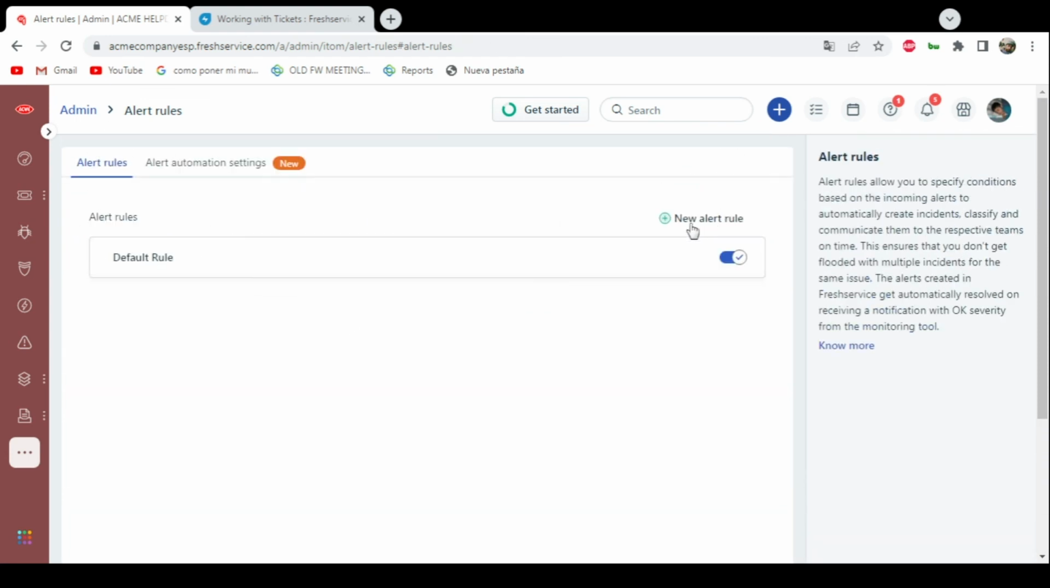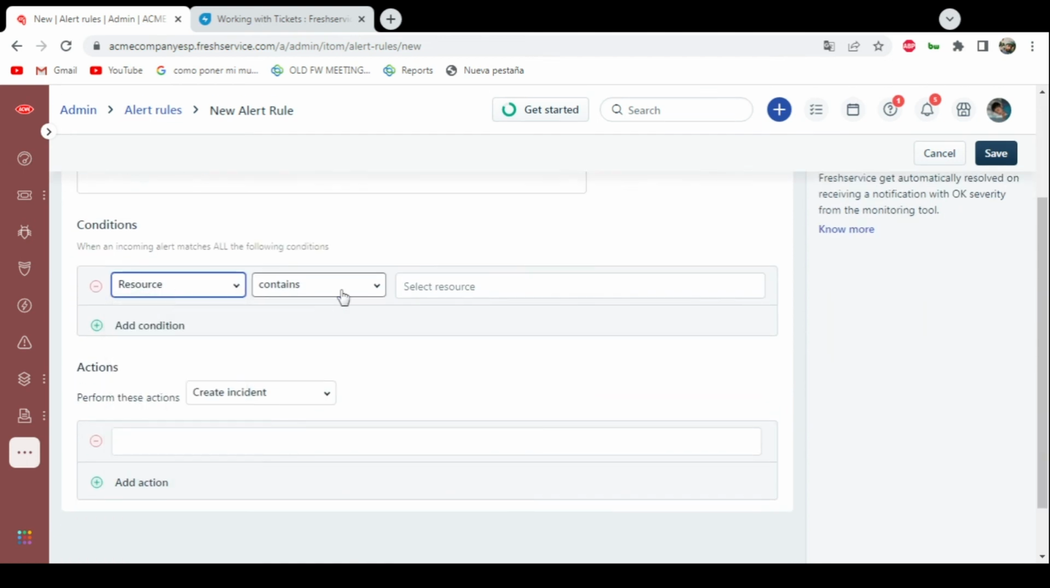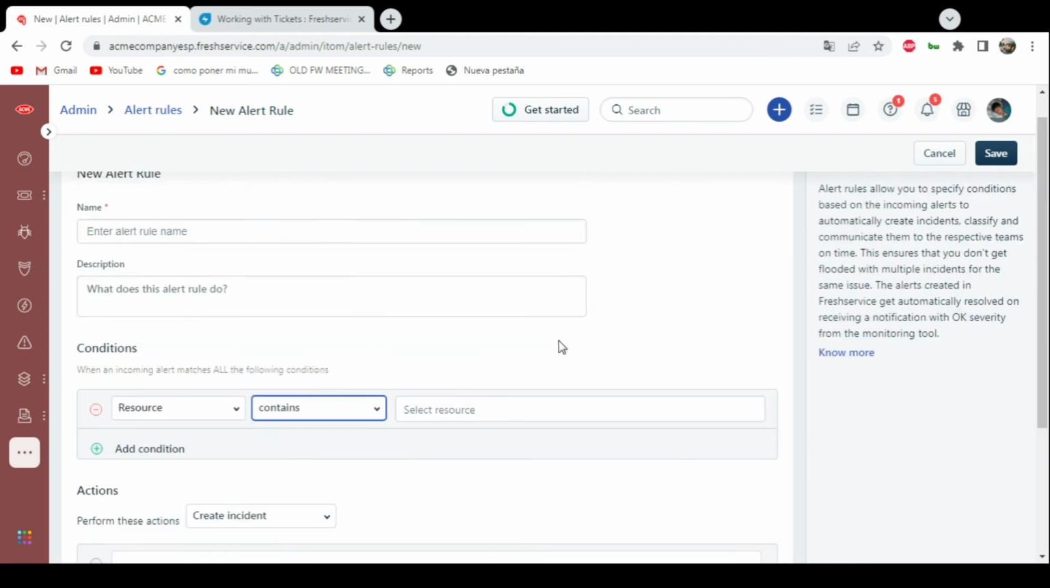If you want to add a new alert rule, you just have to click here. And here you will find some short fields that you will need to fill in order to create a new rule. I'm not going to create any, but you are open to create it this way. You can add a name here, description here, conditions, and actions.